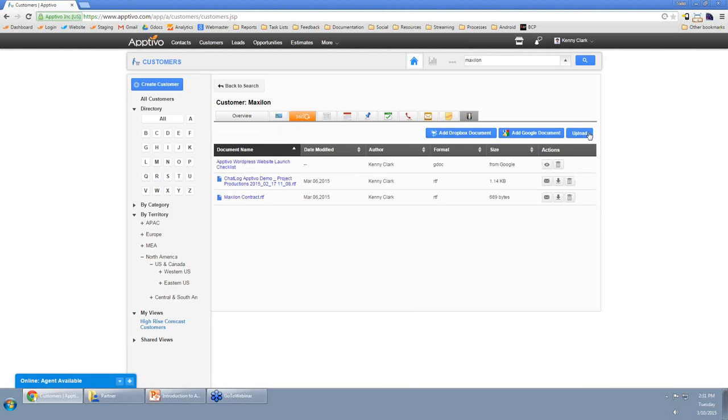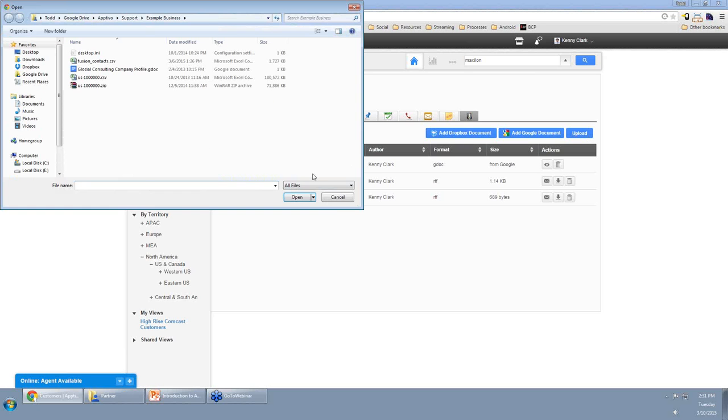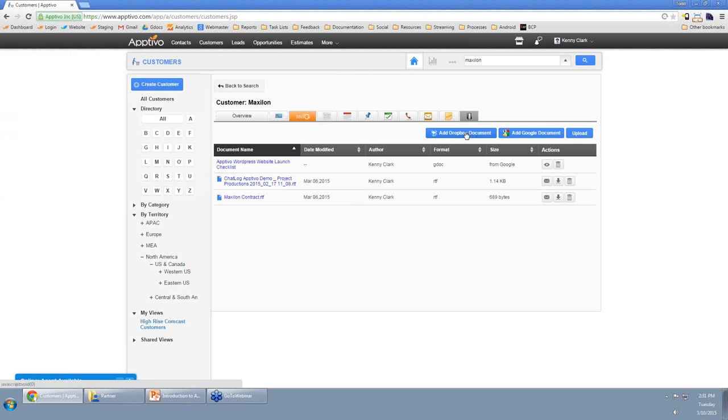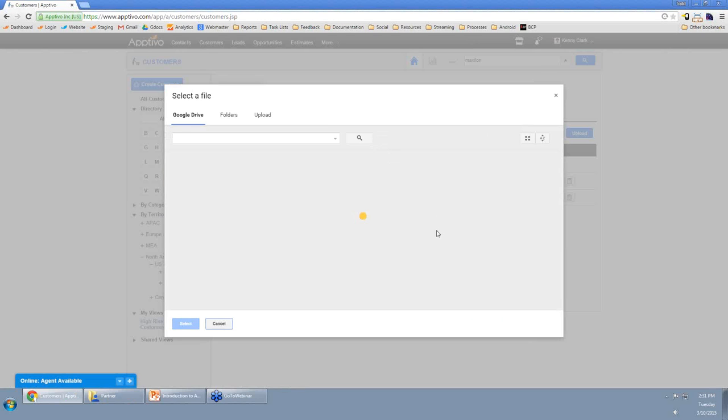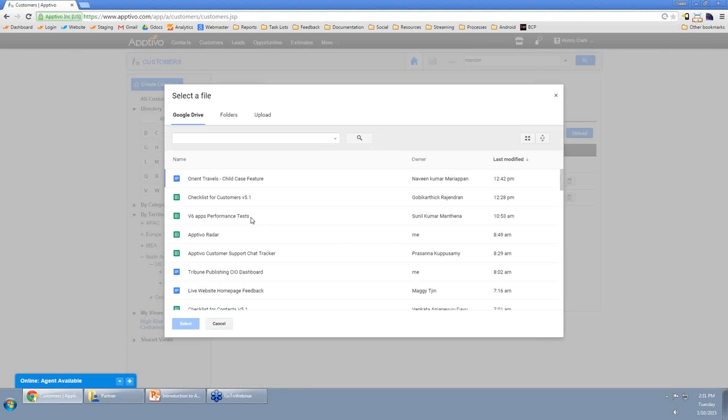So here you can either upload a file directly from your computer. So let's say if I have a contract that I signed with the customer, I could go browse my computer and upload it there. But then here we also have integrations with both Dropbox and Google Drive. So here, if I want to attach from Google Drive, I just click this button. It's going to instantly bring up a pop-up. It shows me every document that I have stored away in Drive.